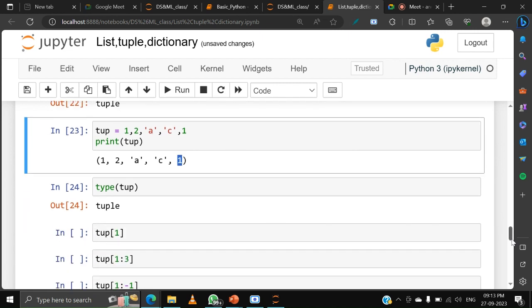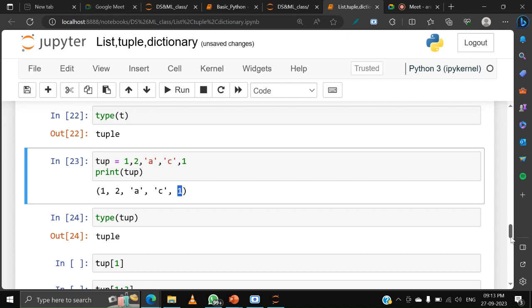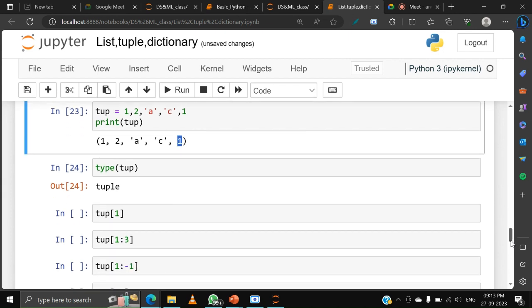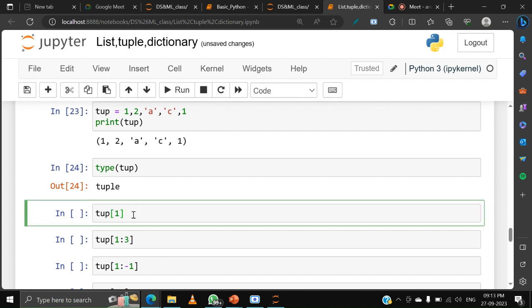Now, similar to the previous indexing we have seen in list as well as in string, here also we have indexing, the same thing. See this: 1, 2, A, C, 1. This 1 means zeroth index, 2 means first index, A means second index, C means third index, 1 means again fourth index. Now, if you type tup of 1, what is the output?